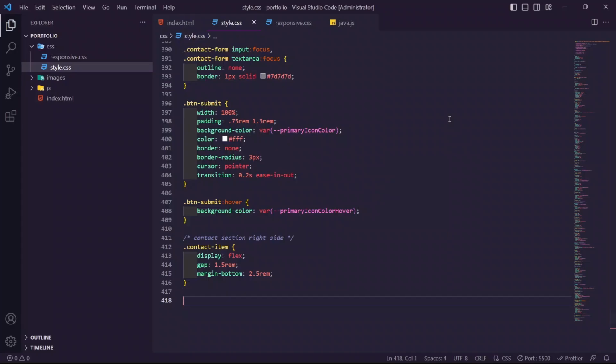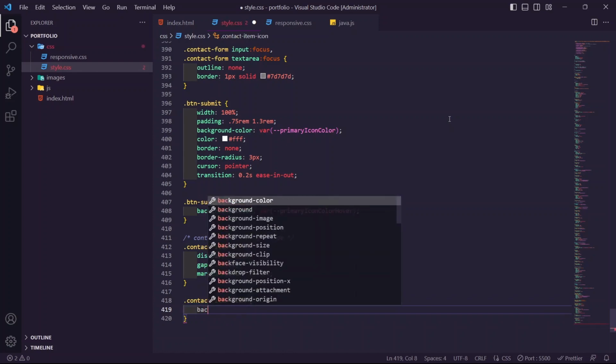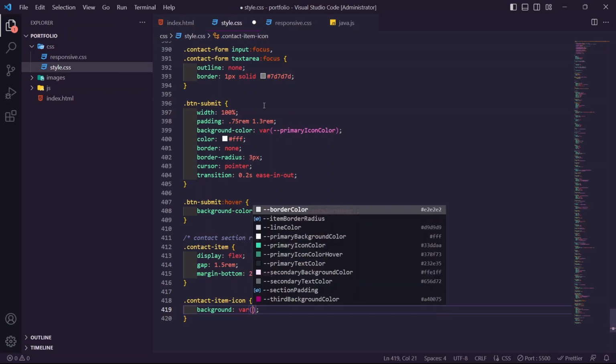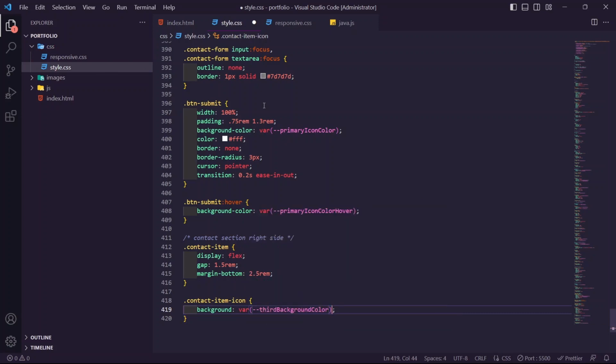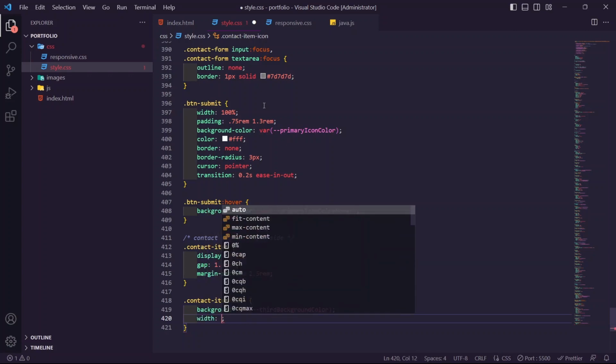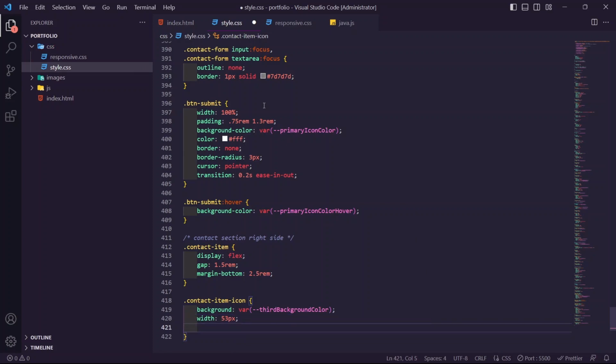Let's check it. Okay, good. And then for the contact item icons, we want the background to be changed, so type here background with the variable third background color, and the width is going to be 53 pixels, and the height is going to be 53 pixels as well. There you go, we have the background.